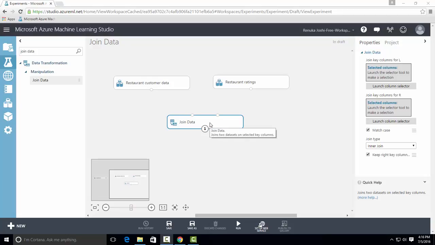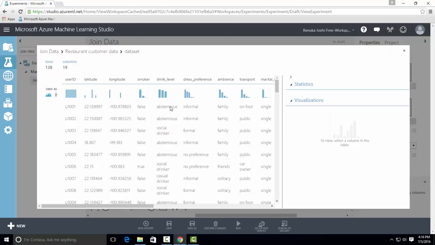Now we have all the components required to perform the join operation. But before performing a join on these two datasets, we have to understand them. So let's visualize the two datasets. We want to find common key columns from both datasets. This is the restaurant customer data, which has 19 columns and 138 rows. Here the key column could be user ID because it tells us about the interests of a particular user.